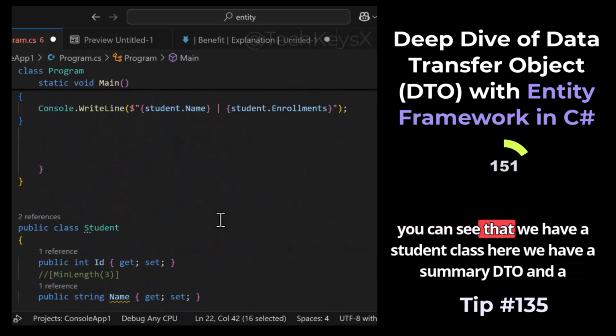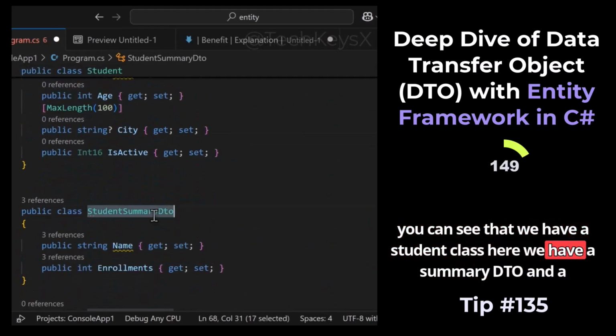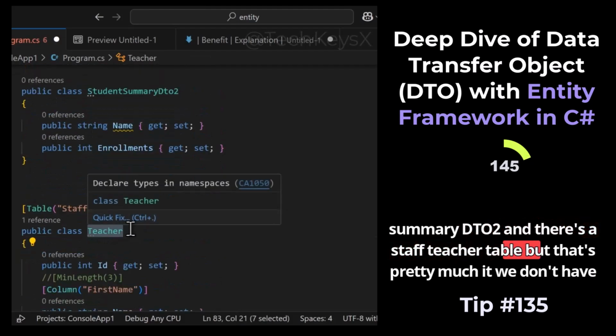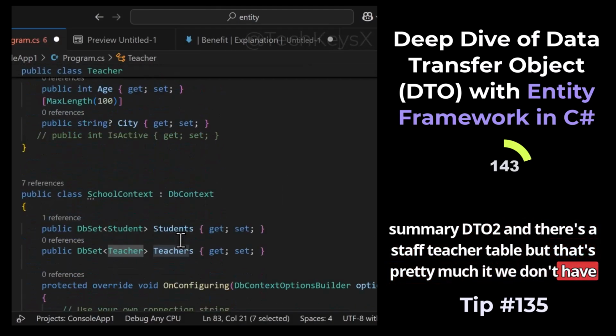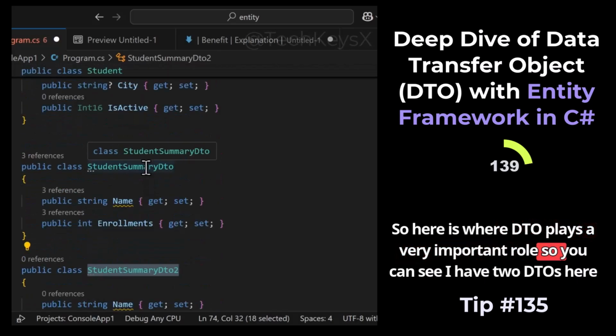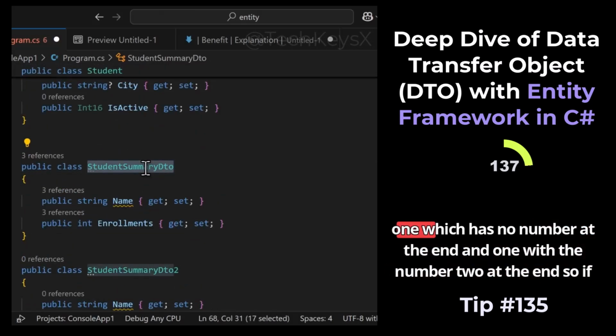So here you can see that we have a student class. We have a summary DTO and a summary DTO2, and there's a staff feature table, but that's pretty much it. We don't have any other DbSet. So here's where DTO plays a very important role. You can see I have two DTOs here, one which has no number at the end and one with a number 2 at the end.